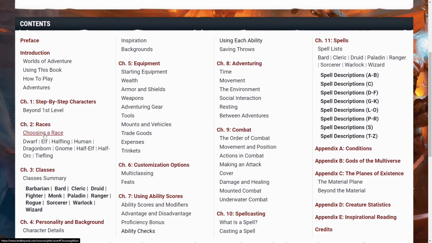Next, we need to choose our race. This is your normal races in the game, but you also have more from other sources. So in this case, I'm going to do a tabaxi, which I'm going to use the sources, mixing up the various sources, because why not? Let's have fun with it.